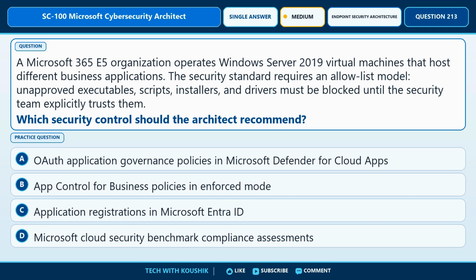The available options are as follows. Option A. OAuth application governance policies in Microsoft Defender for Cloud Apps. Option B. App Control for Business policies in enforced mode. Option C. Application registrations in Microsoft Entra ID. Option D. Microsoft Cloud Security Benchmark compliance assessments.